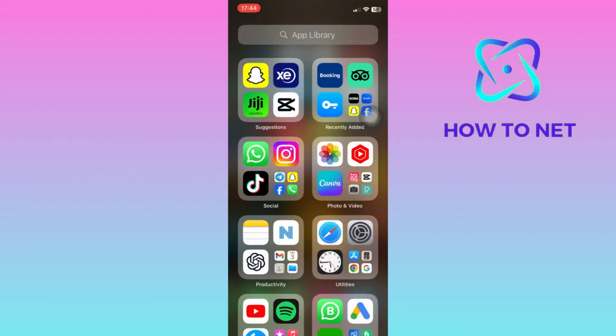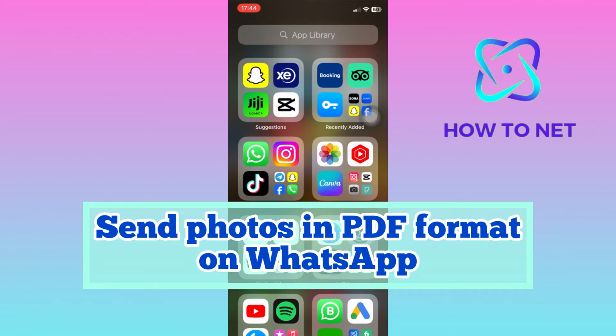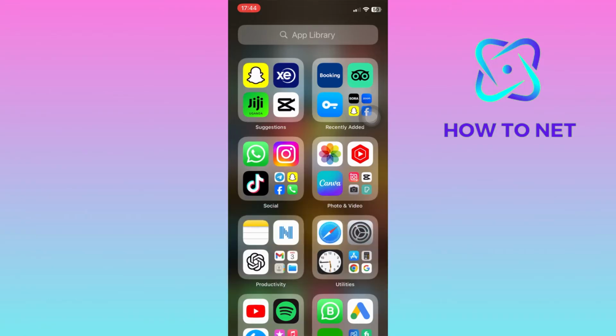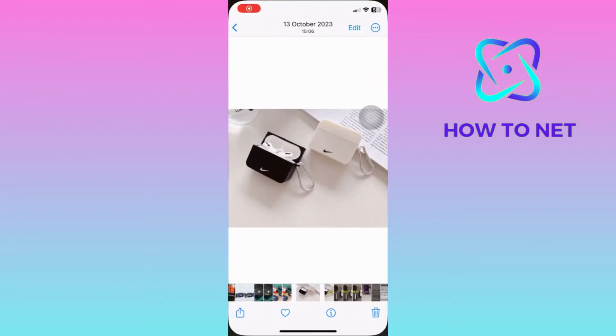In this simple video tutorial, I'm going to share with you how you can send photos and videos in PDF format on WhatsApp. Sending photos and videos in PDF format on WhatsApp is important because it preserves their original quality by avoiding the compression that occurs when sending them as regular media files.